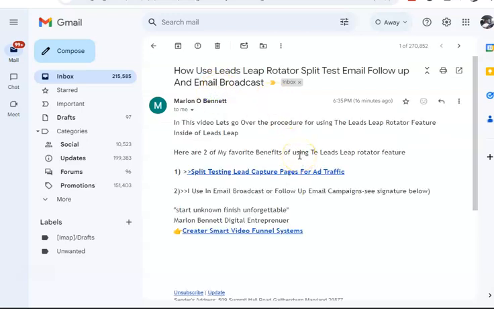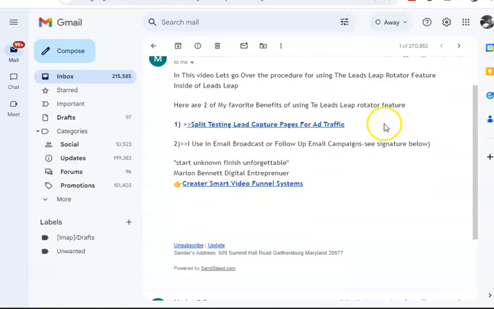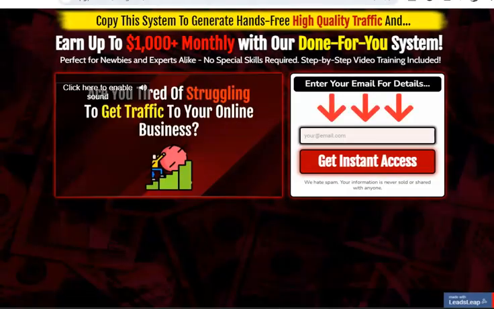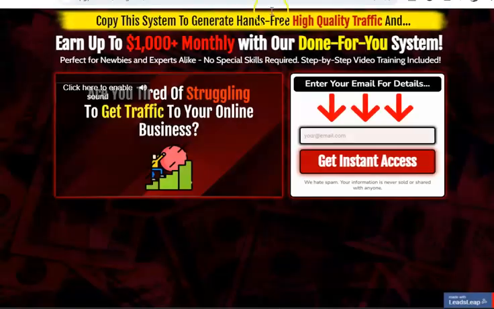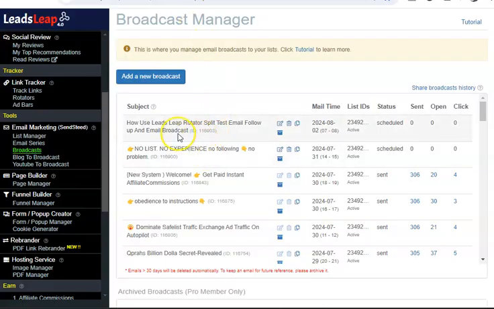So when we talk about using this feature inside of Leads Leap, I just showed you guys how it works, and I told you guys the benefits of being able to do it. So in this video, I'm going over the procedure for using Leads Leap Rotator inside of Leads Leap. These are two of my favorite benefits. Being able to split test if you're using capture pages. When you're running traffic, this traffic is running through this rotator.